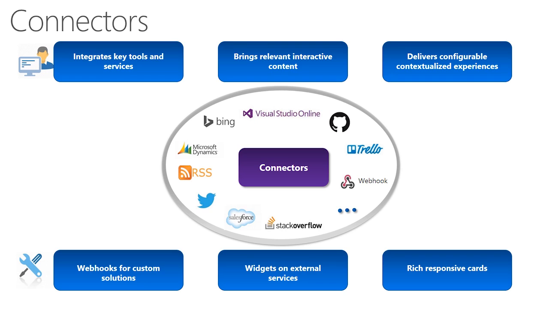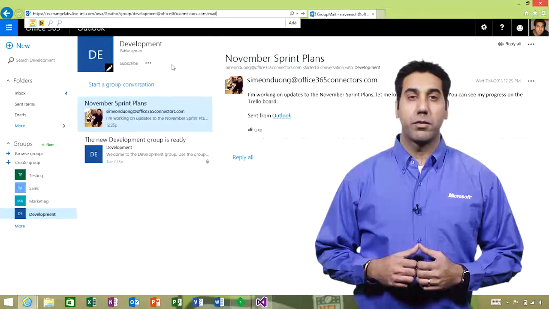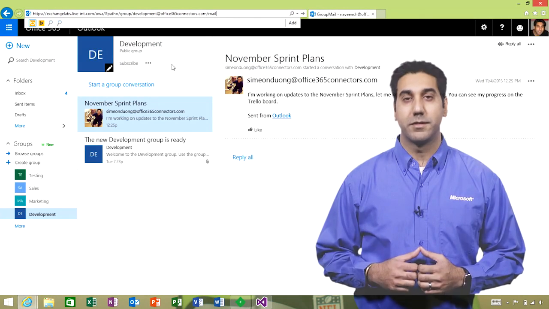For developers, connectors support a generic incoming webhook, which allows them to integrate with custom solutions and generate rich, responsive cards. There's also a custom widget which you can embed in your site so that your users can connect directly to Office 365 from your web page. Let's walk through these features in some more detail with demos.